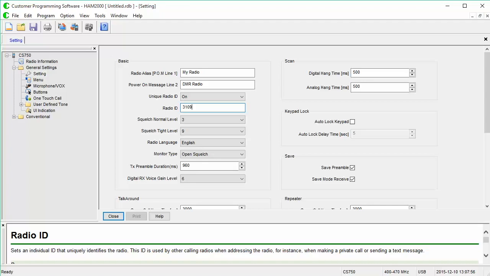I can't type today. So there we go. Radio ID is in. Never forget that. Very important. Okay, so we're going to start out with the contact list.